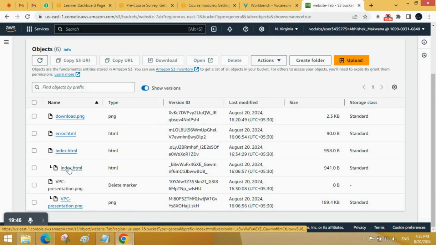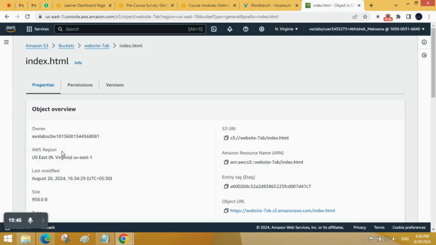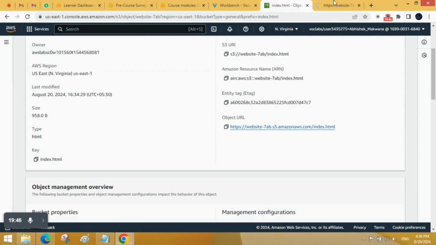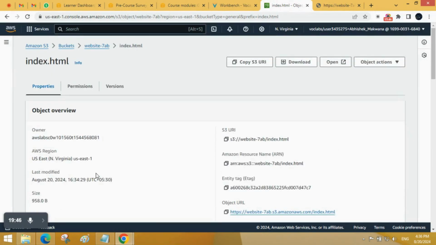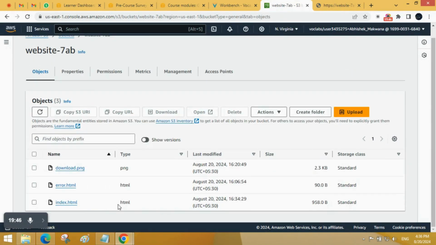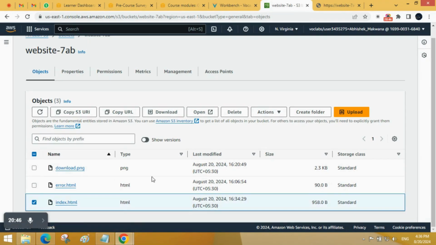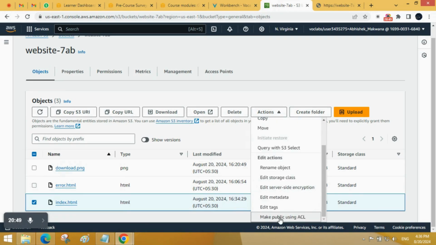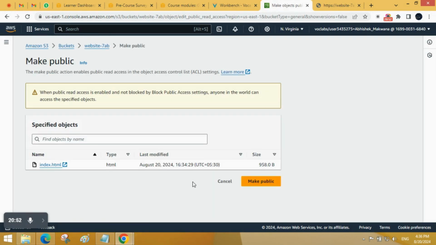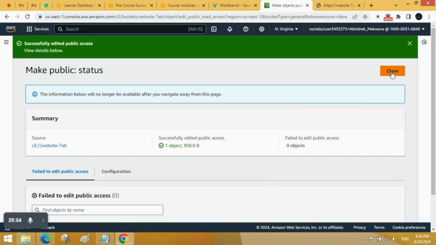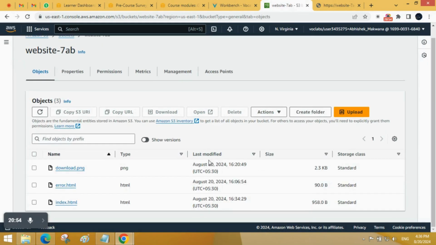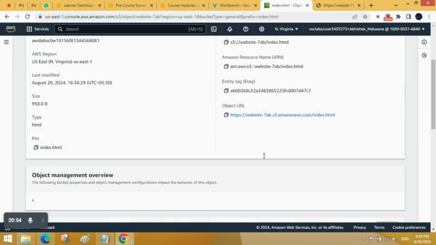Okay, and now let's see which one we have given access to. Let's see, can we access this one? See, no, because we have given access to the different, previous index page. So let's give ACL, make public ACL. Now yeah, it's up and ready.